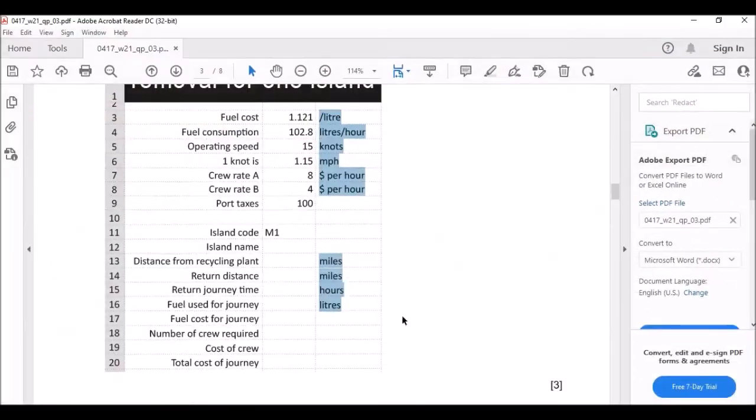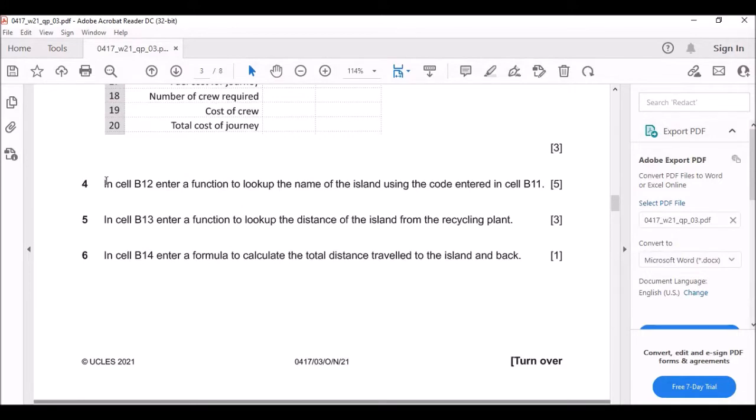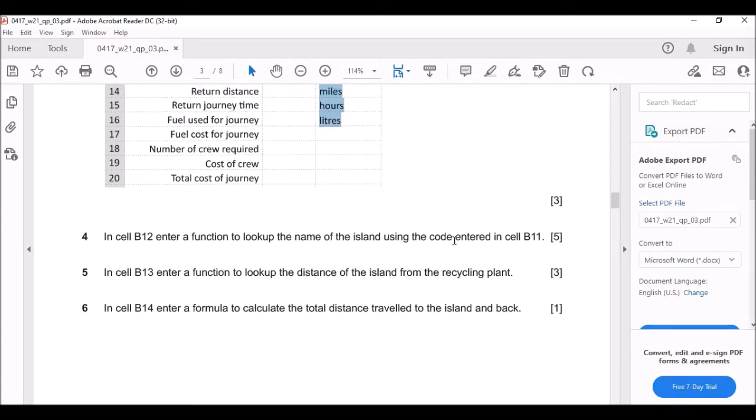Now let's quickly move to the next question. The next one says, in cell B12, enter a function to look up the name of the island using the code entered in B11. Okay, this is where we normally use the VLOOKUP. Because the data are given vertically, you are going to use VLOOKUP. Enter a formula or function in B12.